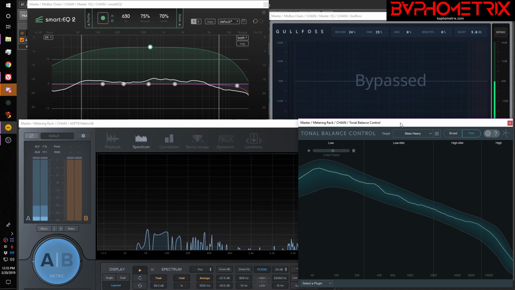So that's a really solid mix bus EQ curve going into your final process, your final bits of compression and saturation and tonal coloring and limiting and all that stuff, right? Pretty good mix, pretty solid mix.